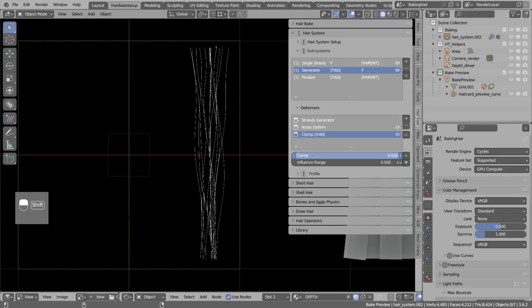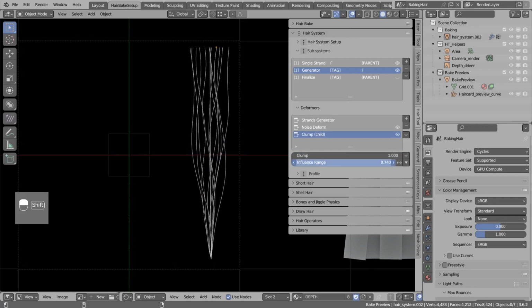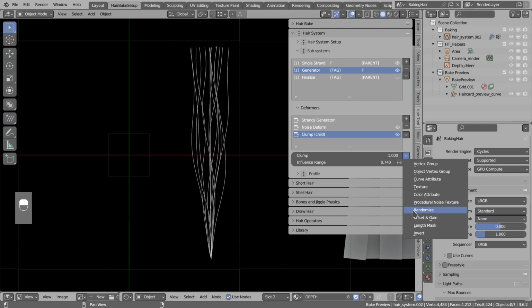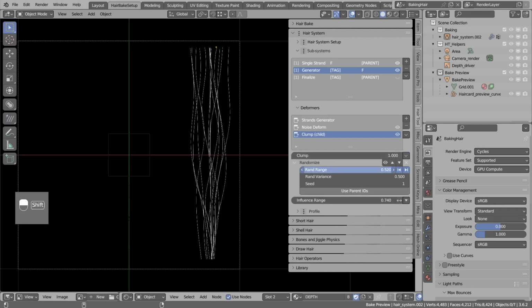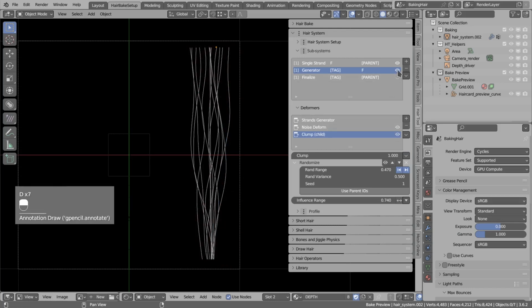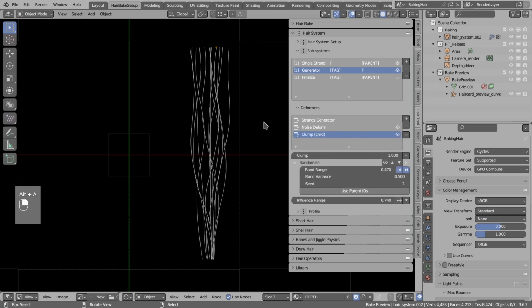You can change this effect like so. Influence range, change it like this. And maybe add some randomization to the clamping strength. Something like that. And now the noise is not as strong. Without clamping and with clamping we have this effect.